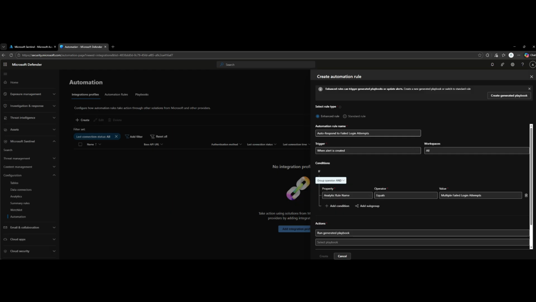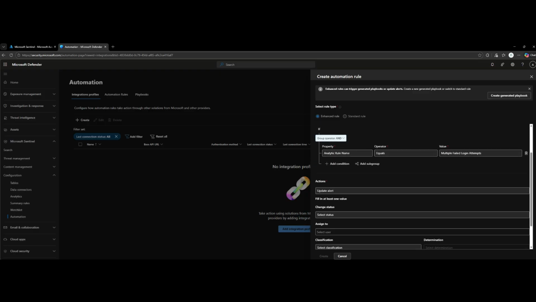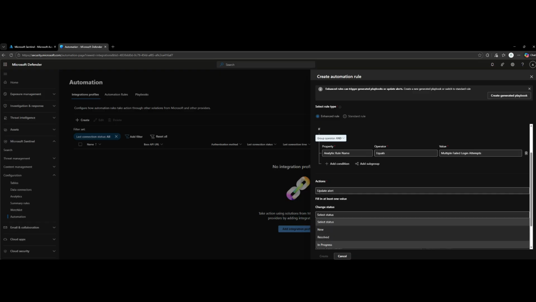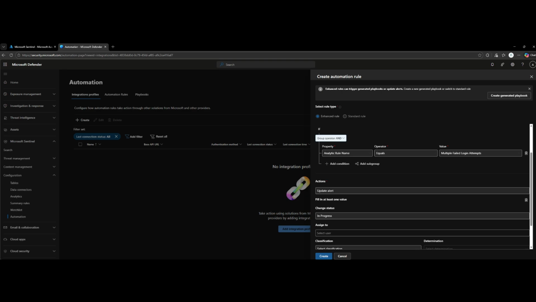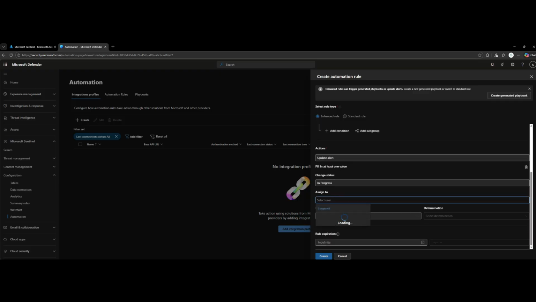Now I'll configure my actions. So I'll select update alert. We want this to be in progress. And for this, we want this assigned to us as soon as it's created and ready for investigation without any manual effort. So I'll assign it to me. And then that's pretty much it. So we'll create the rule.